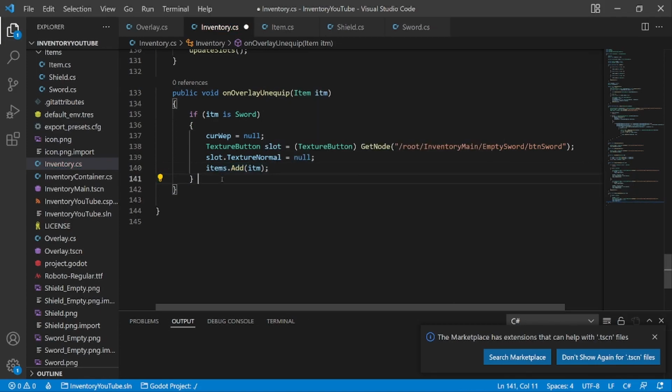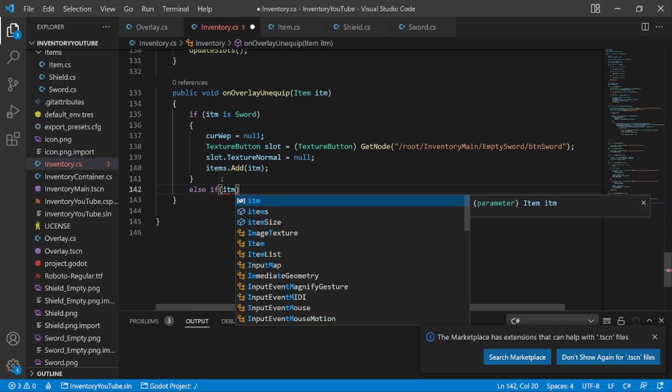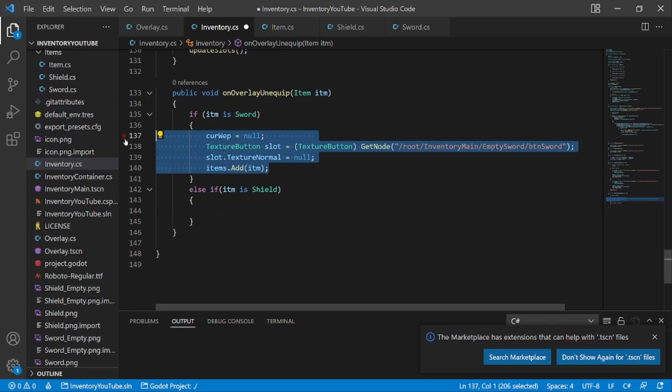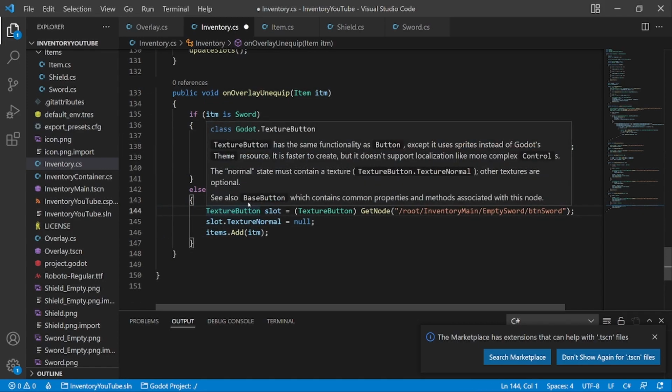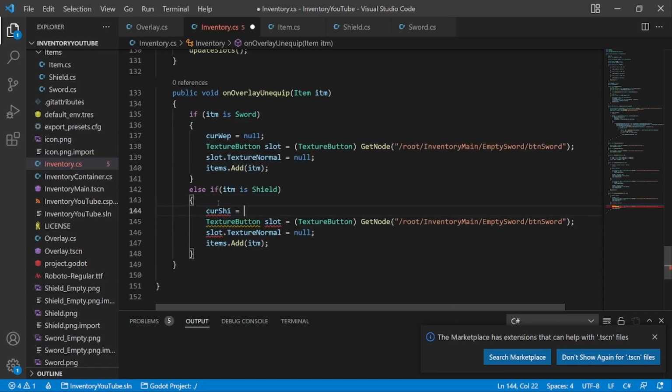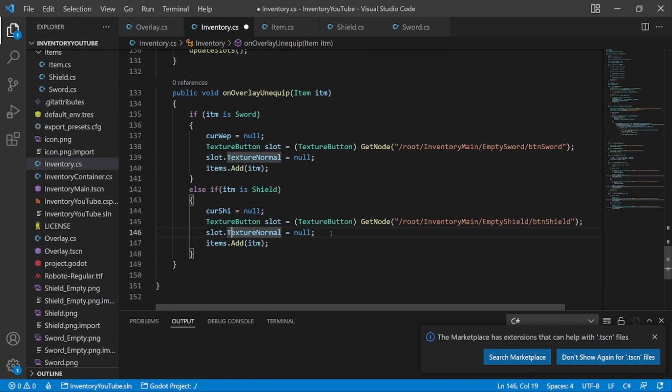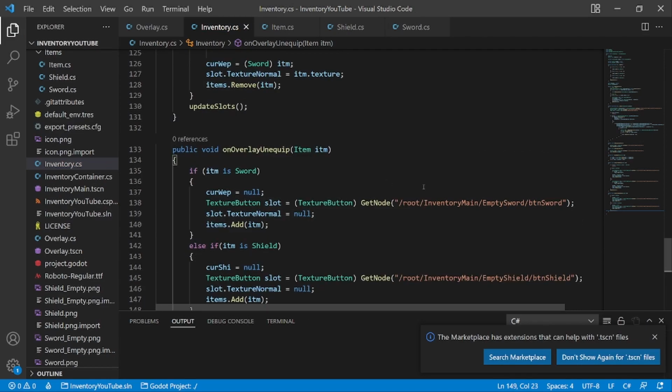For that, we're just gonna do else if item is shield, exact same thing, but instead of current weapon, it's gonna be current shield equals null. We also need slot. I'm gonna copy that shield from here. Slot texture null, back to items. And because we did manipulation with our inventory, we're gonna do update slots. And let's test it out and see what we get.